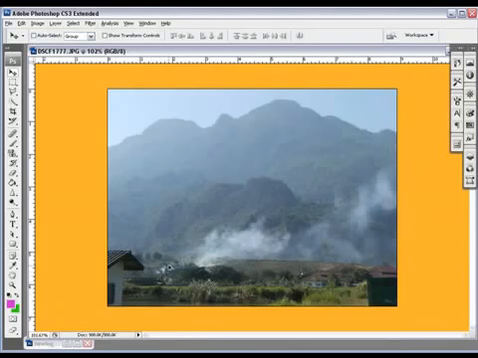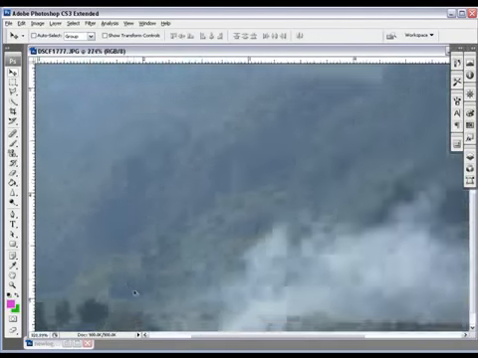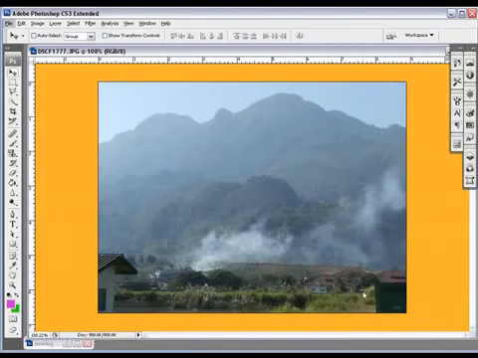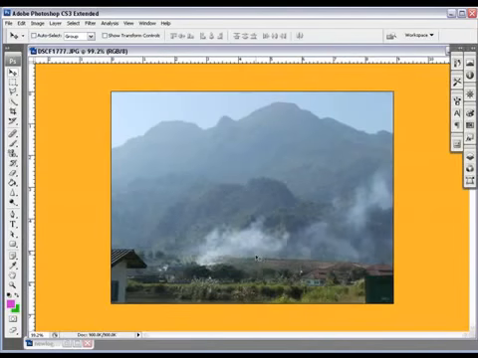So let's say I wanted to zoom into these trees over here, just zoom in, and then you can zoom out. Very handy indeed. It puts you in the right area that you zoom in.